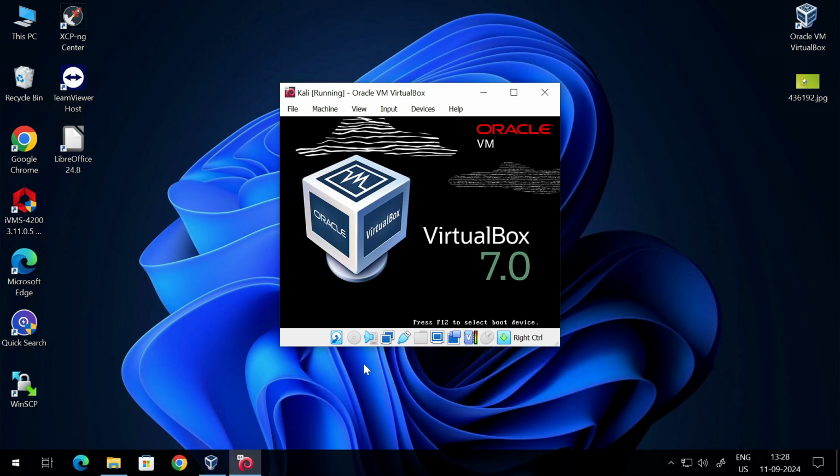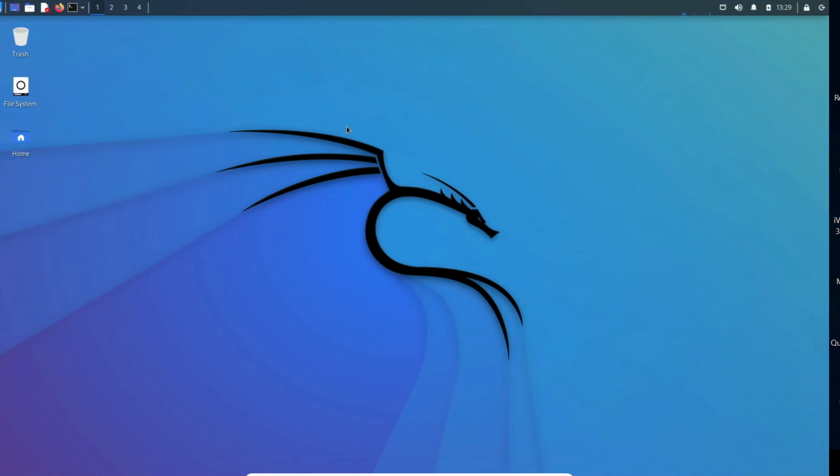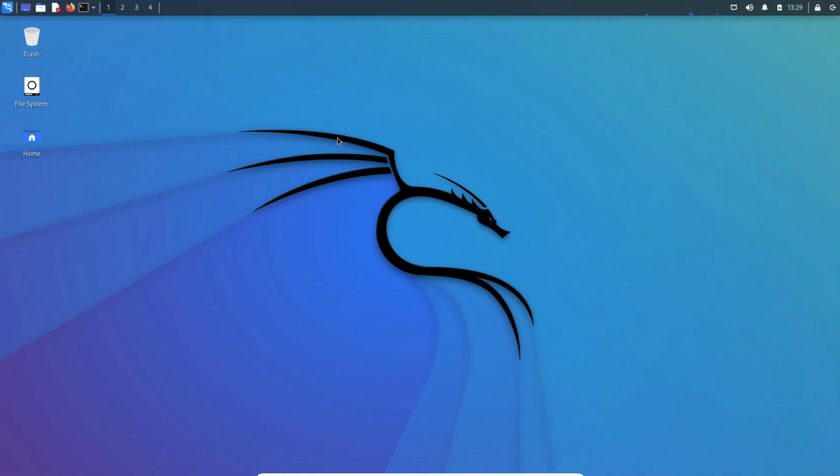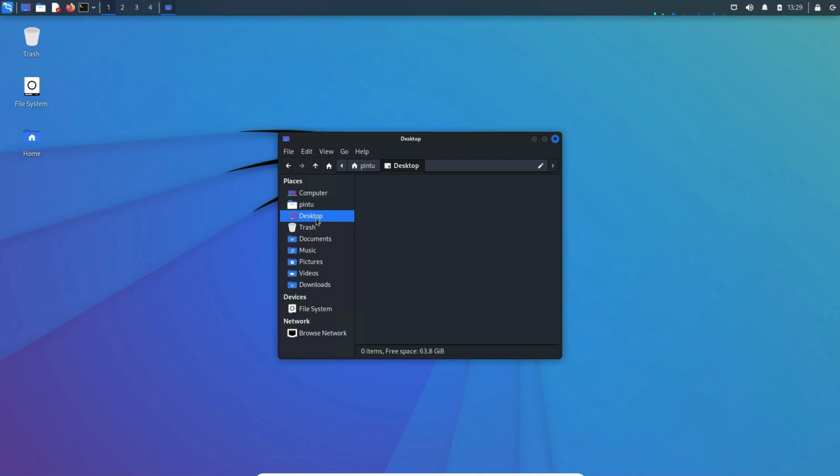Okay, we are inside the login page now. Make sure you put the username that you have entered, and the password. So I have entered this password. So we are inside VirtualBox now, as you can see. This is Kali Linux. If you go to the home directory, you can see this is the file manager, and this is the desktop. It's based on Debian.